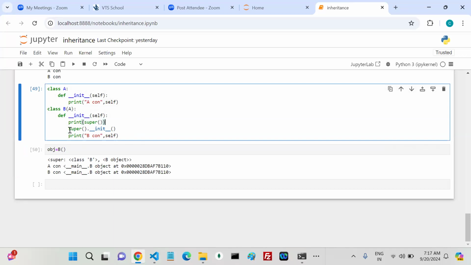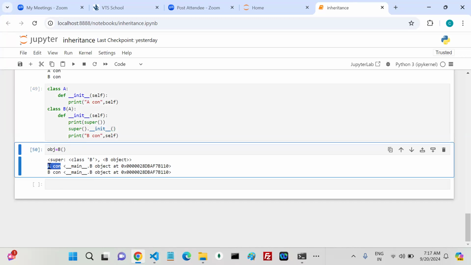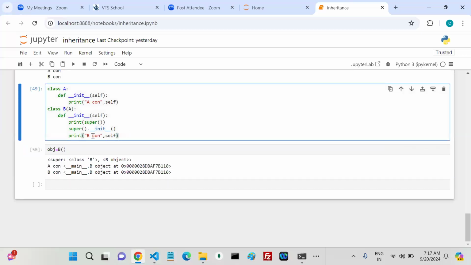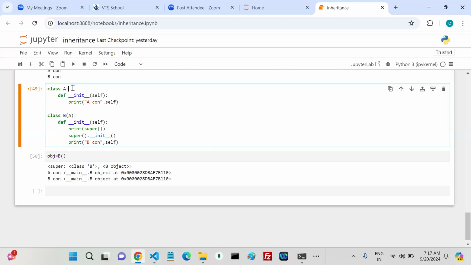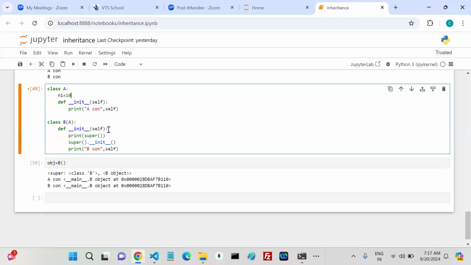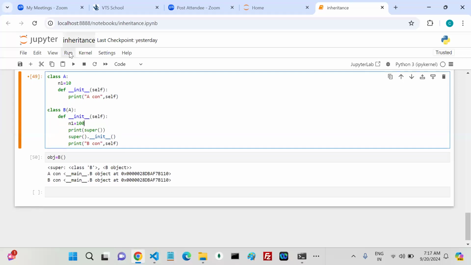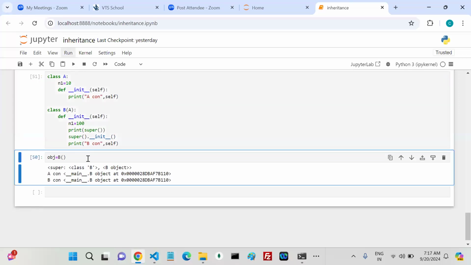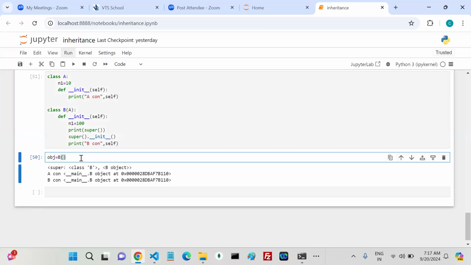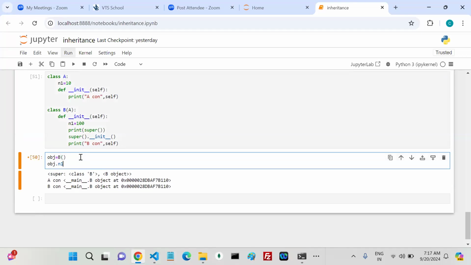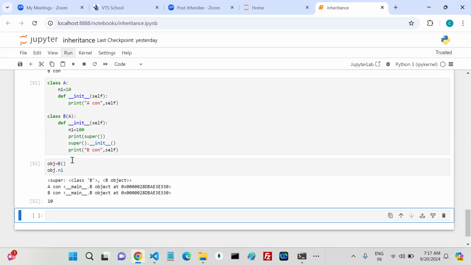Here, whenever you call super init, something like this, at that time it is going to call your superclass-specific constructor, and as usual my B class constructor also executed or not. Now here n1 is there, n1 equals 10. Here also n1 equals 100 is there. Now in my children class the variable is n1, and in my parent class the variable is also n1. Now obj.n1, what is my answer? Everyone knows that it is 100 or 10.